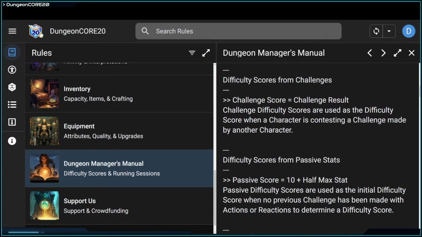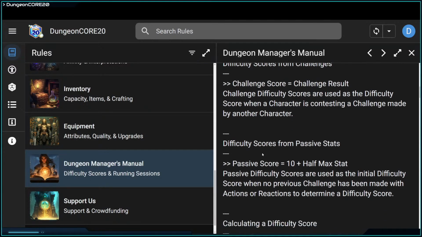Challenge difficulty scores, passive difficulty scores. So passive scores, right, are, hey, nobody's done anything yet. But I am targeting a character. So this would be like the first attack in a turn or a round, right? Nobody else has gone yet. I want to attack a character. What am I rolling against? This is where all characters will have a passive stat. So in the case of combat, your character would roll against the target's passive speed, as we covered earlier.